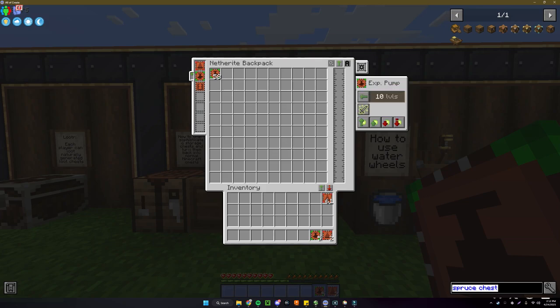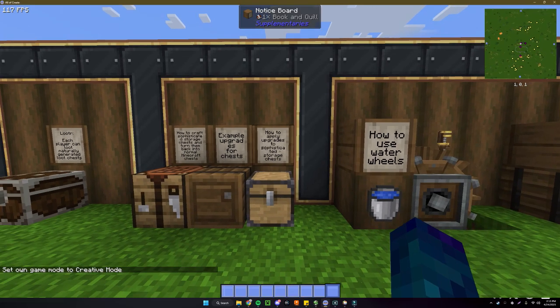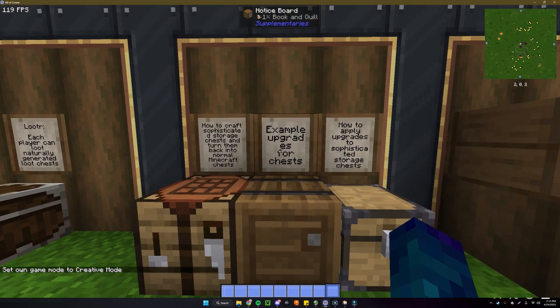But yeah, very versatile mod. I'm sure people will have a lot of fun with that. But yeah, sophisticated storage and sophisticated backpacks.